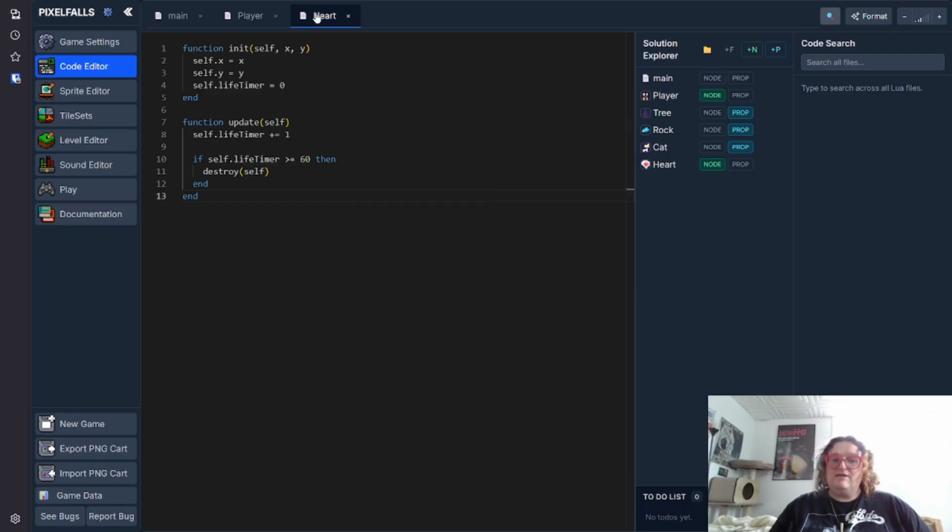And then in the code sheet, we set up our lifecycle methods of init, update, and actually we didn't include draw because we're drawing from the map, which I'll show you. In init, self, which is a reference to the class, x and y are coordinates on the map. Self.x equals x means the x for the instance is the x assigned. The y for the instance is the y assigned. Self.lifetimer is a timer that we're creating. Under update, we increase the lifetimer by 1.